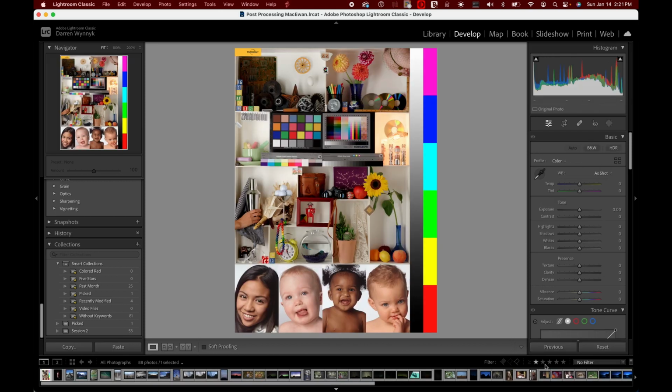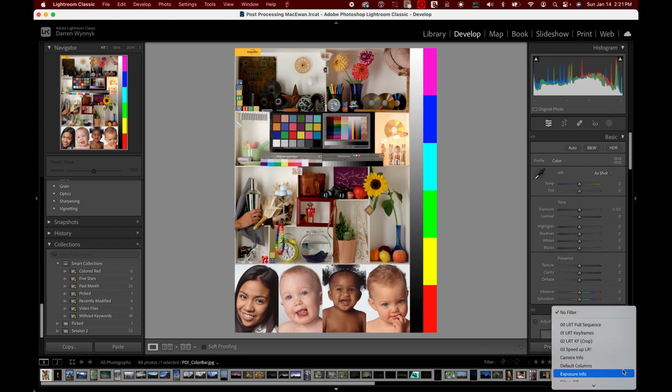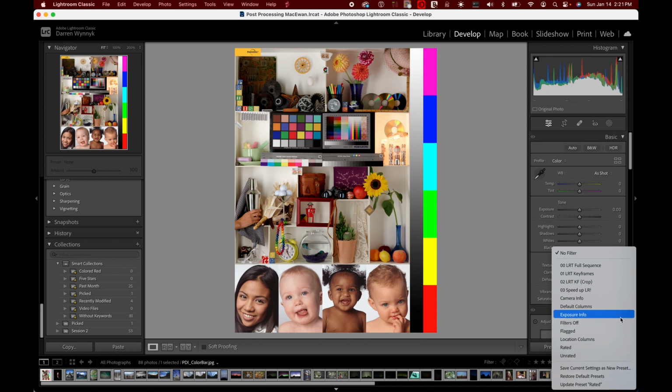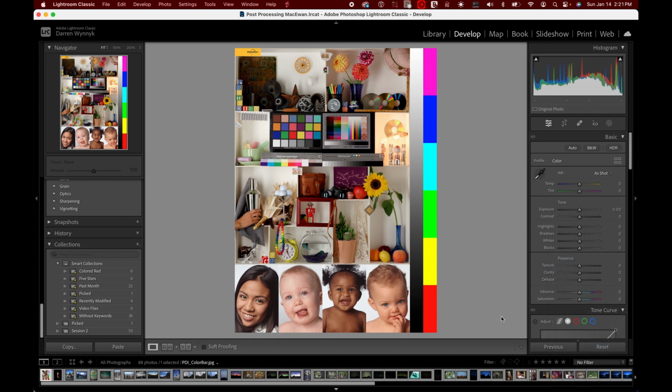Same thing you can do here with the stars. And then if you click here, this filter, you've got different types of information that you can choose here. As I said in class, there are sometimes a lot of redundant ways to do a lot of different things in Lightroom. In that case, filtering is one of them.